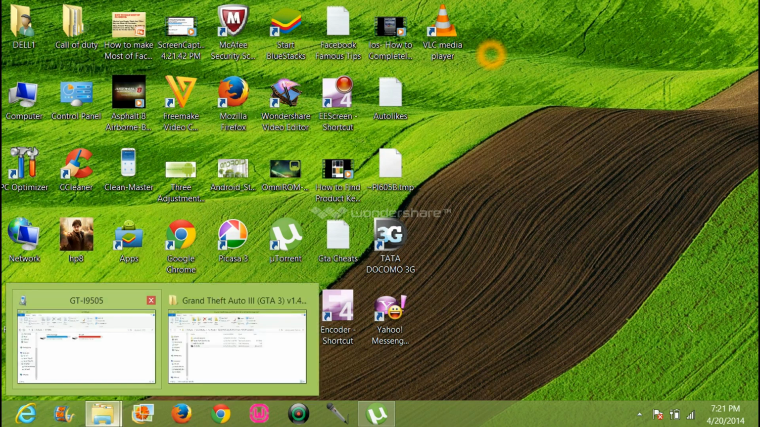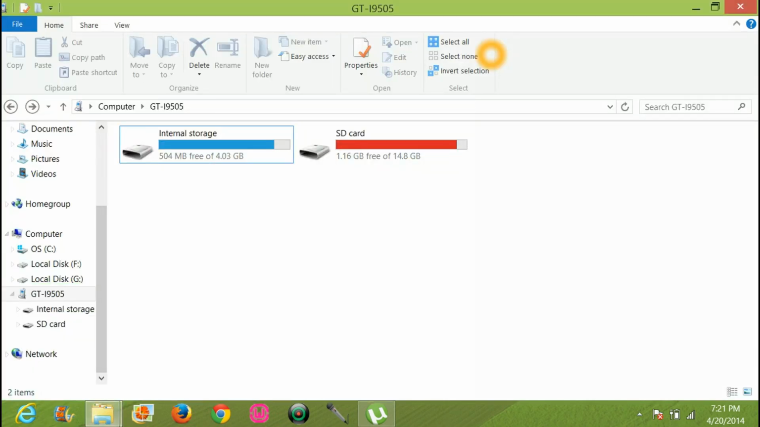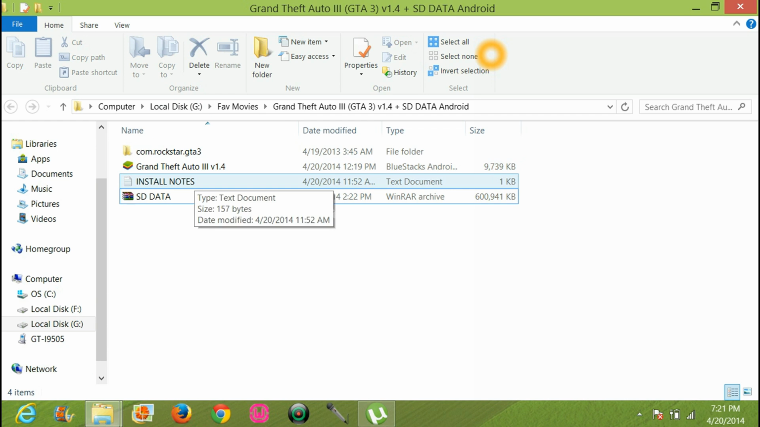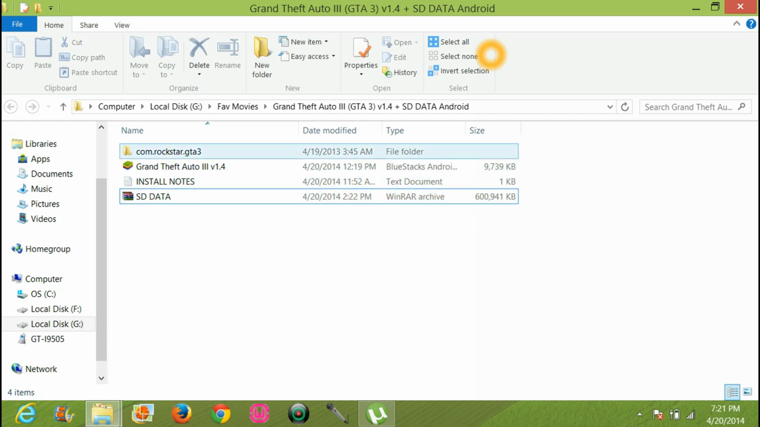So as I have installed my game known as GTA, and this is the folder. It comes with the APK, it comes with the install notes, and it comes with the SD data. So now what you have to do to run it. Now this is the folder, this is the data file.